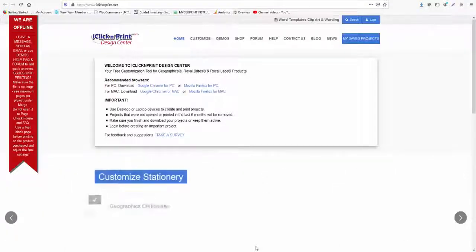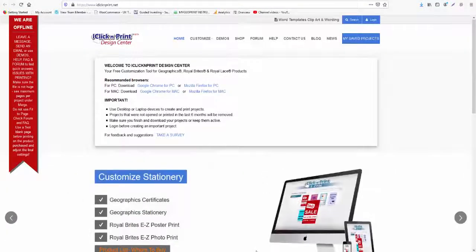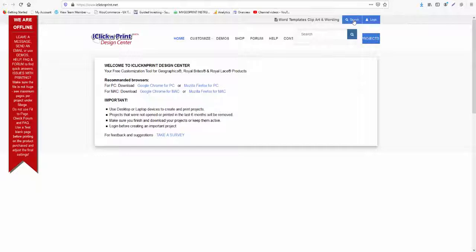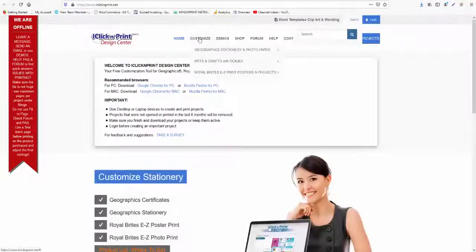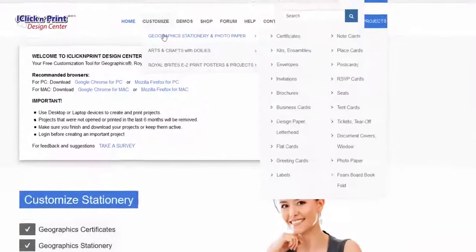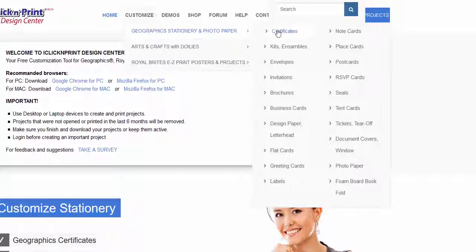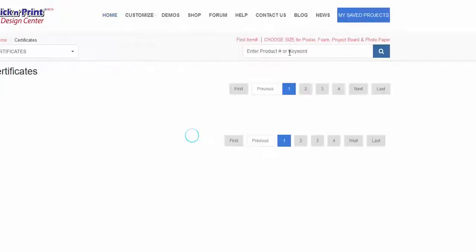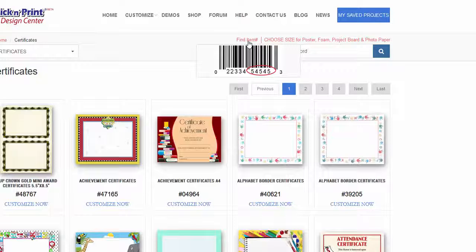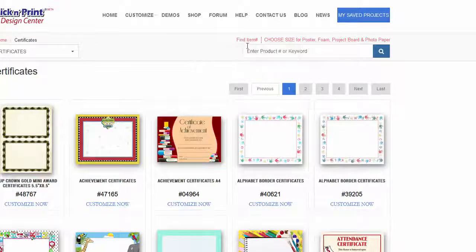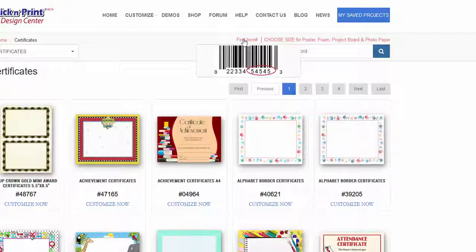Hello! In this video, you will learn how to customize certificates. To find your certificate, you can search by item number or go to Customize, click on Geographic Stationery and Certificates. Now, to find your item number, you can locate it on the back of your package under the barcode.